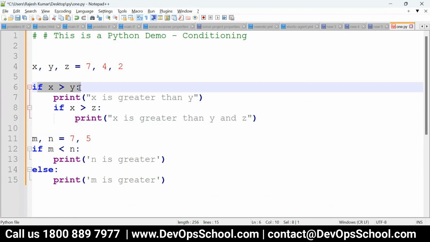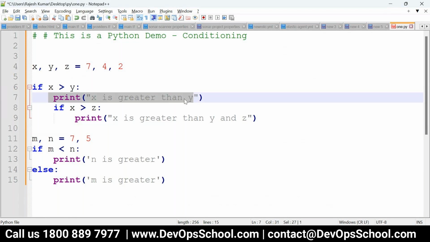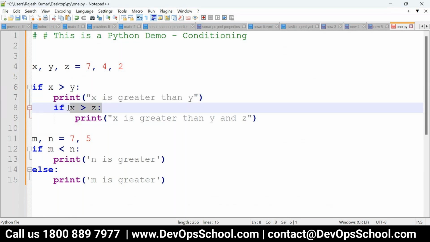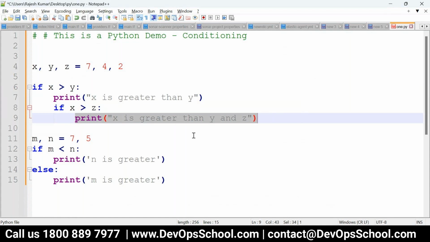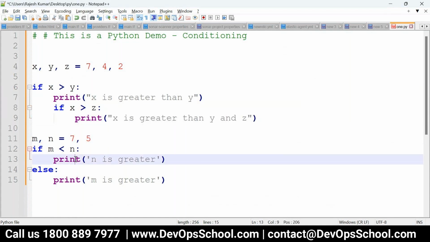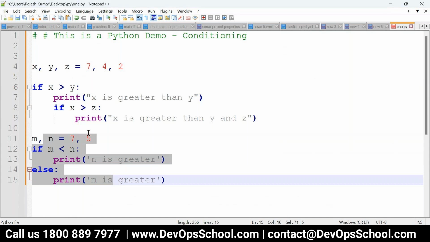So x is 7, y is 4, so of course true. Then it will run this, and then it will run this. And here x is greater than z, which is true. Yes, then it will run this one also. And again here you have the same way, if else. So here nested if else, and so on.